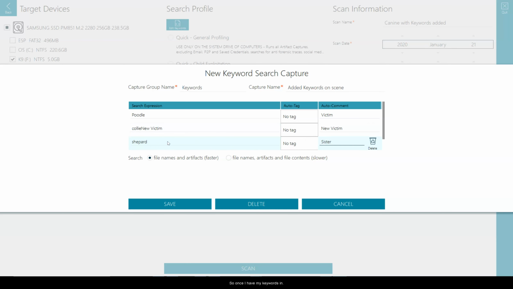So once I have my keywords in, I'm now presented down here with how I want to search. So the first option is file names and artifacts, which is the faster option. When the scan begins, the first thing done is a listing of all file names and folder names. The keywords will run against this list. It's fast, seamless, low-hanging fruit.